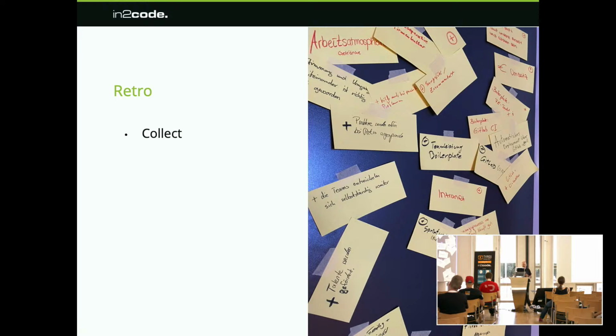You start to collect. You discuss the items. Maybe you try to group them. Take it serious. In any case, whatever is written, take it serious. Don't judge, because sometimes it takes time that you understand the perspective of the other who is having an issue with something. That's the hardest part.